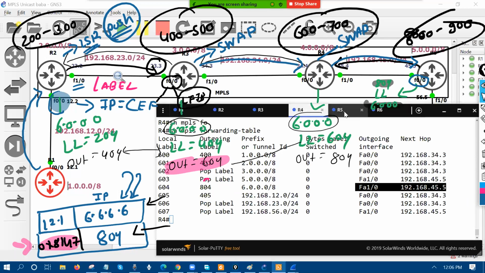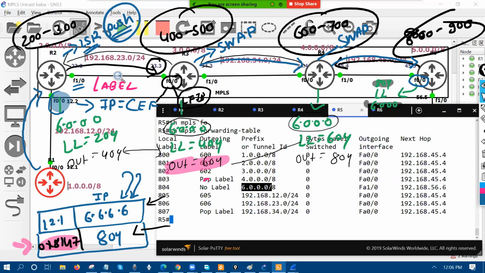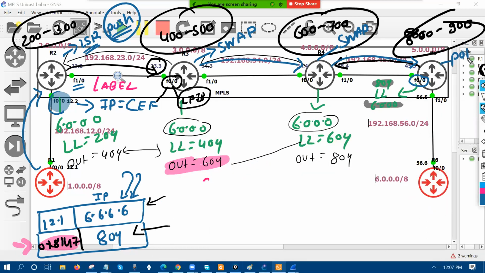According to R5, what is the LFIB saying? Outgoing label. So what happened? No label, and for which interface do I need to forward the packet? 1/0, to whom? Next hop 56.6. So interface 1/0, right? What does no label mean? I need to perform the pop operation.